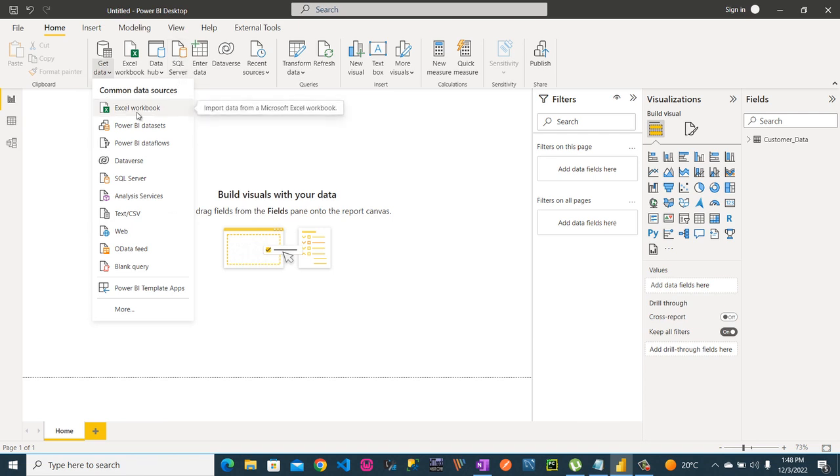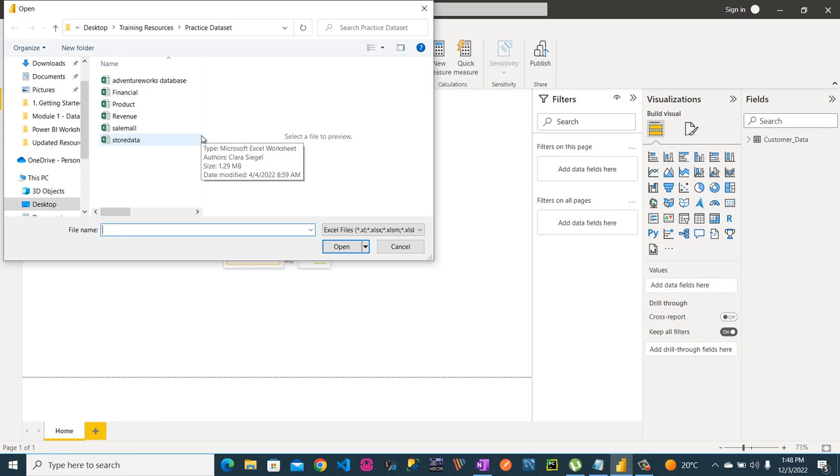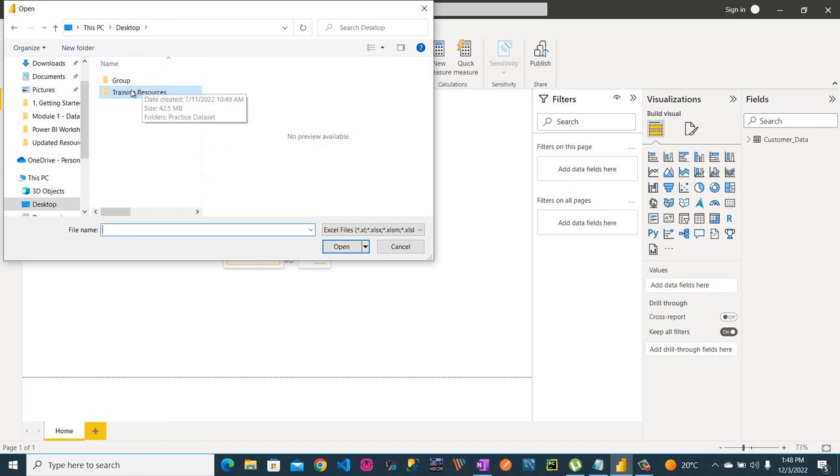Power BI provides a lot of data connectors. Just click on Excel Workbook. And then you navigate to where you save your training resources folder. Remember, you can download these on your student portal under course page, right? So wherever you put it, navigate to that location and then double click on training resources. Mine is on the desktop. I advise students to put their training resources on the desktop so they can easily locate it.